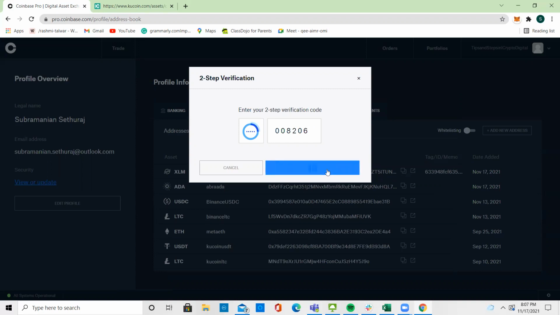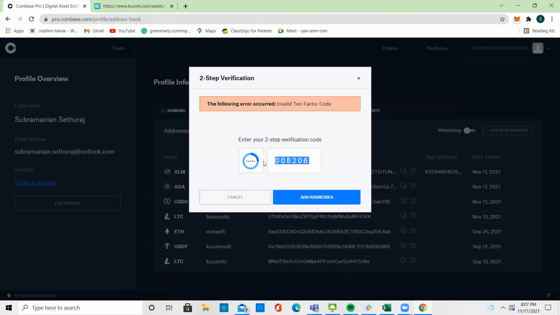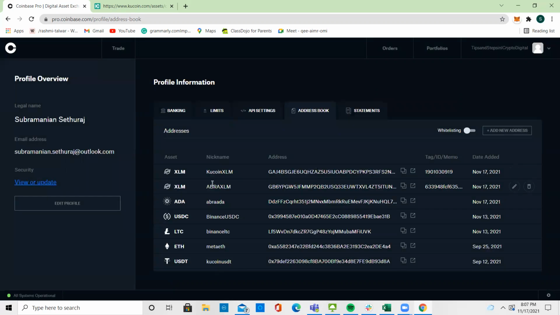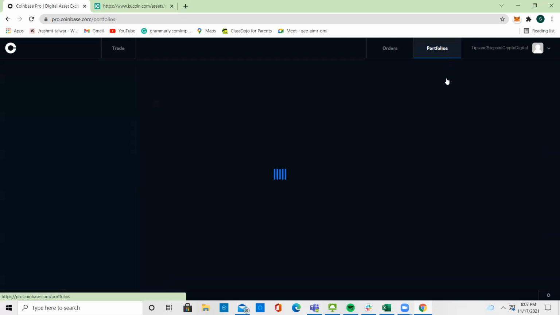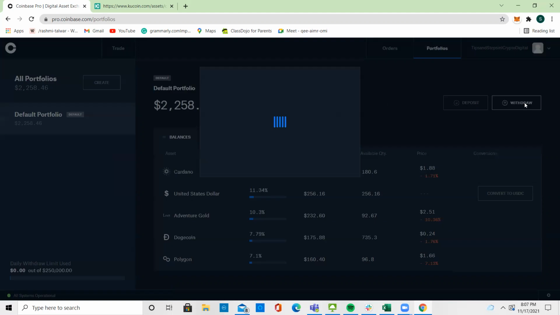I am entering the code here. I think something is wrong with that code, so let me check the code and re-enter. Now the registration is all done. Now go to the portfolio and click on withdraw.